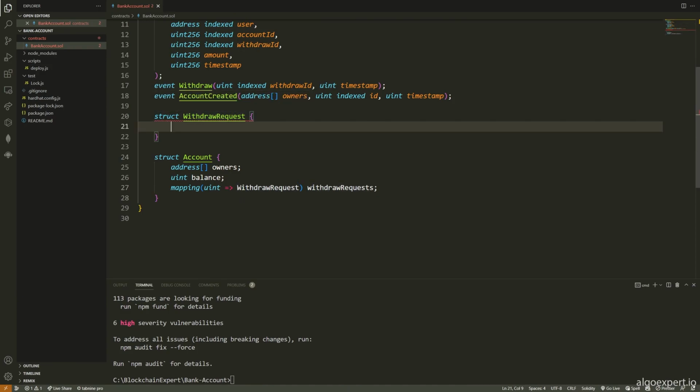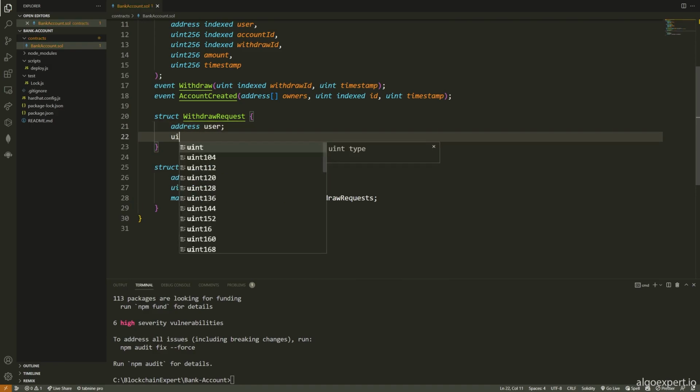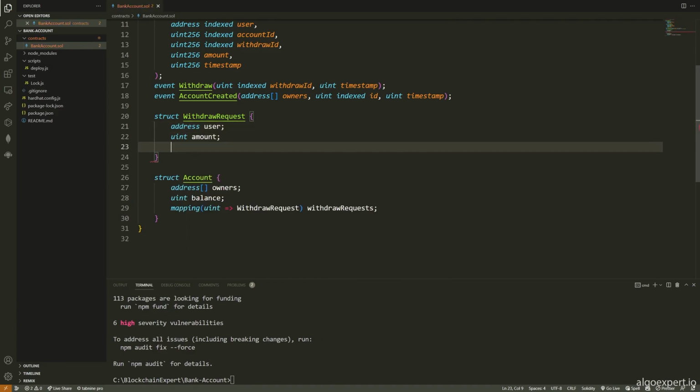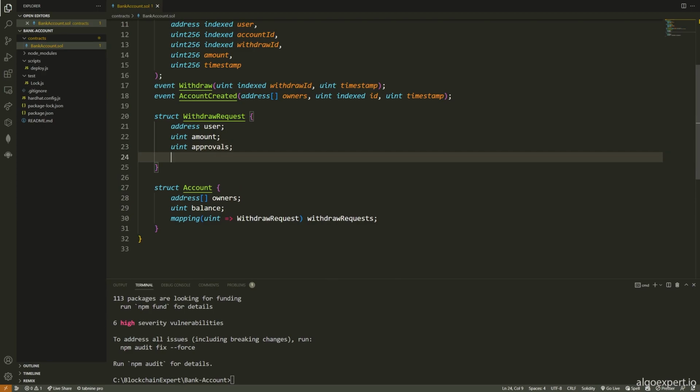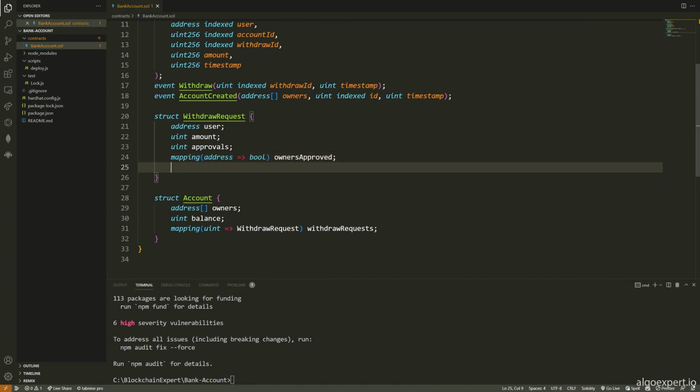Okay, so inside of our struct here, what do we need? Well, we need to know who actually requested this withdrawal. So we're going to have the user who requested this. We're going to have the amount that they requested to withdraw. And we're going to have the number of approvals, which I'm going to store in this uint variable. Next, I'm going to have a mapping, and this is going to go from an address to a Boolean. And this mapping is going to tell me which owners have approved this withdraw request, right? Because we need to know that. And then lastly, we're going to have a variable, which is a Boolean or a field member, whatever you want to call it, which will tell us if this request is fully approved.